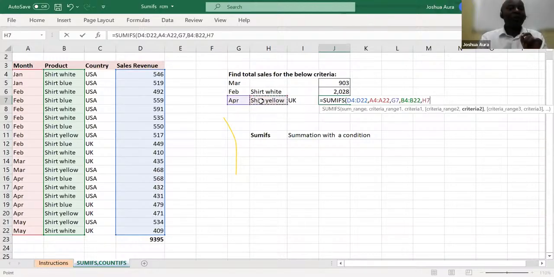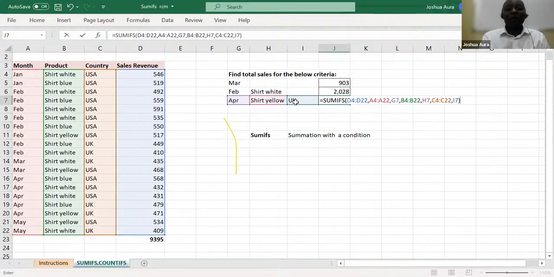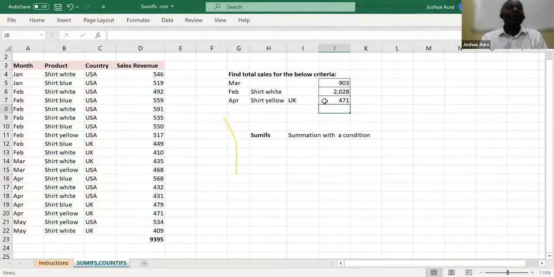and then I go for the condition itself now. Shirt yellow, comma. We have the next one, which is UK. So UK is a country. That is the criteria. So I have to go to all the countries' house. I highlight this column here, country, like that. So like that, we go to the end. And then I will be able to say comma. And then straight away, we click on UK. And then I'll close brackets like that, right? After I do that, I click, and I'm able to get this 400 and 71.